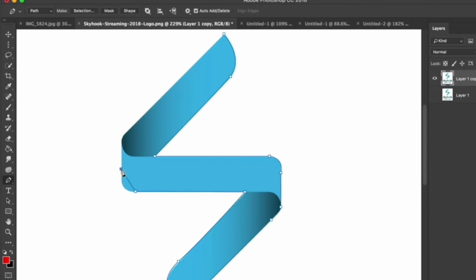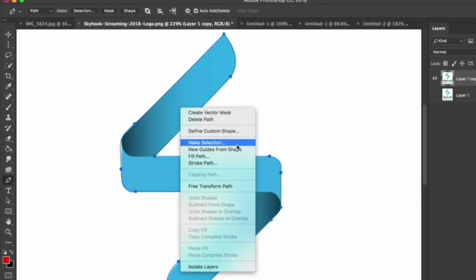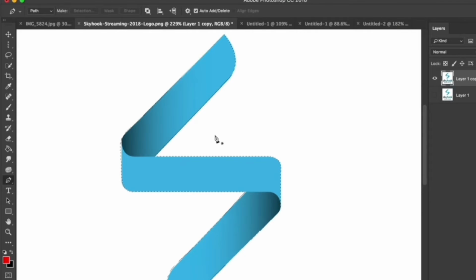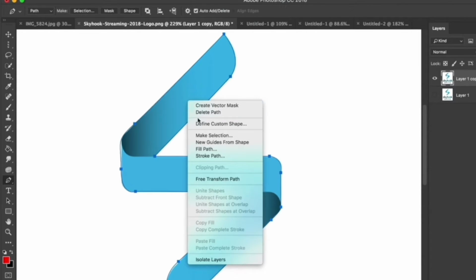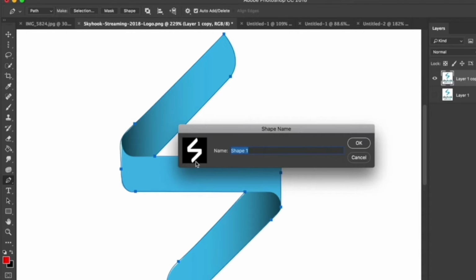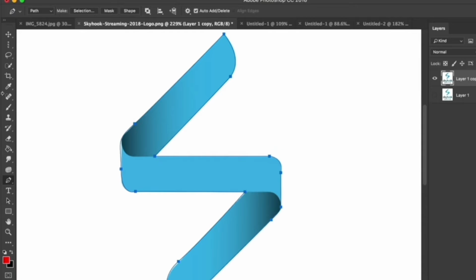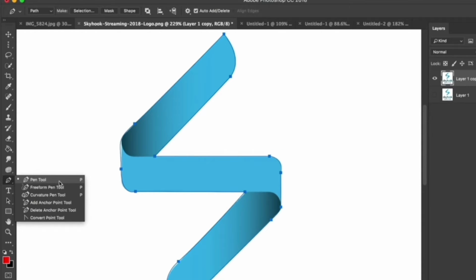I'm going to click down there at this point, create another anchor point. I'm going to do this very carefully. Okay. Now, we have a couple options. We can right click and say make selection, which makes a selection out of that, or I can say I want to define a custom shape. So there's your shape and you can save it. It will be inside of Photoshop for you to use at a later time.